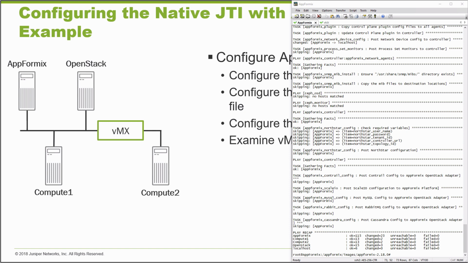It's really easy to make a syntax error. So if this does fail at this point and you already have an up and working AppFormix cluster, I would definitely recommend checking those files out. So let's go ahead and jump to the AppFormix user interface and have a look at things.